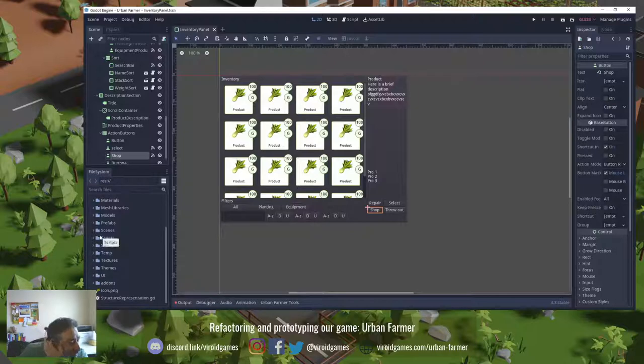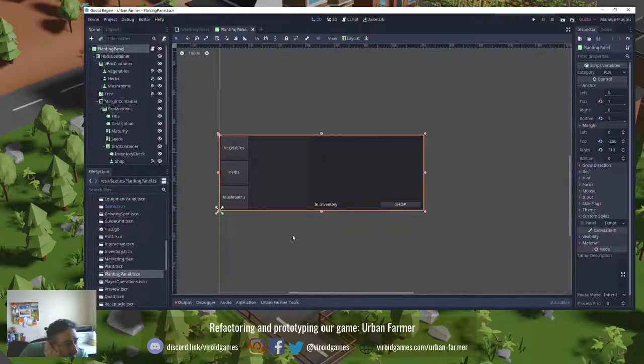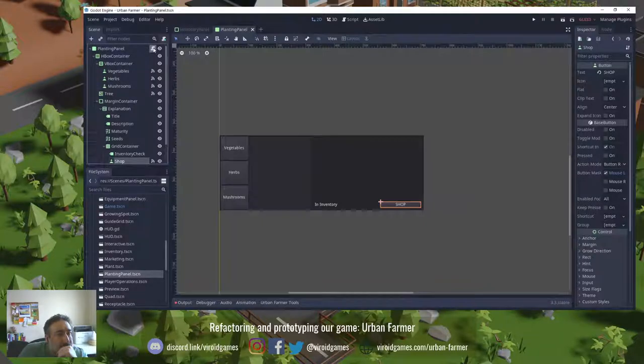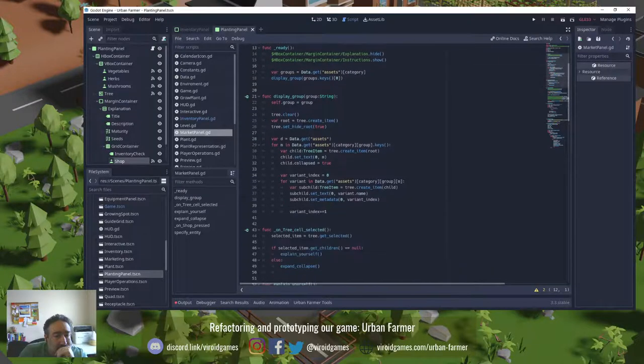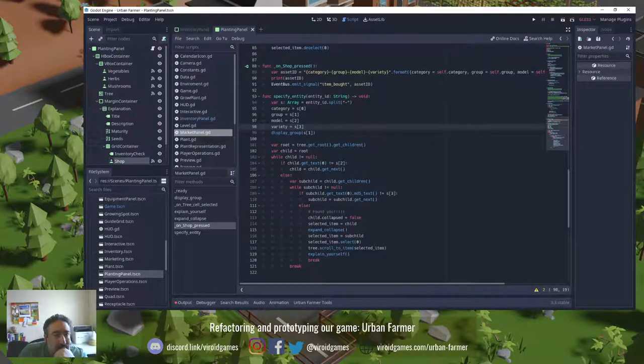This is also my chance to refactor some of the scene names too, because we have a lot of things here. This planting panel, I think, is the button. This button is sometimes disabled. I believe it is managed here. The shop button. Let's see. Shop pressed. So this looks new to me. Let's see what Jordan did here.